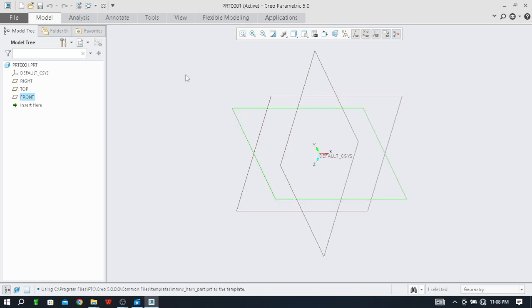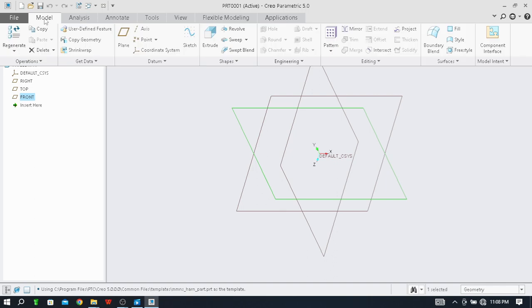So on whichever plane you want to work, you can select it like this. Just click on the front plane, it gets the green color, and after that you just have to click on the model. In the model ribbon itself, this whole rectangular portion is called the ribbon, where all the commands are positioned. After clicking model, you can see the sketch command is over here.